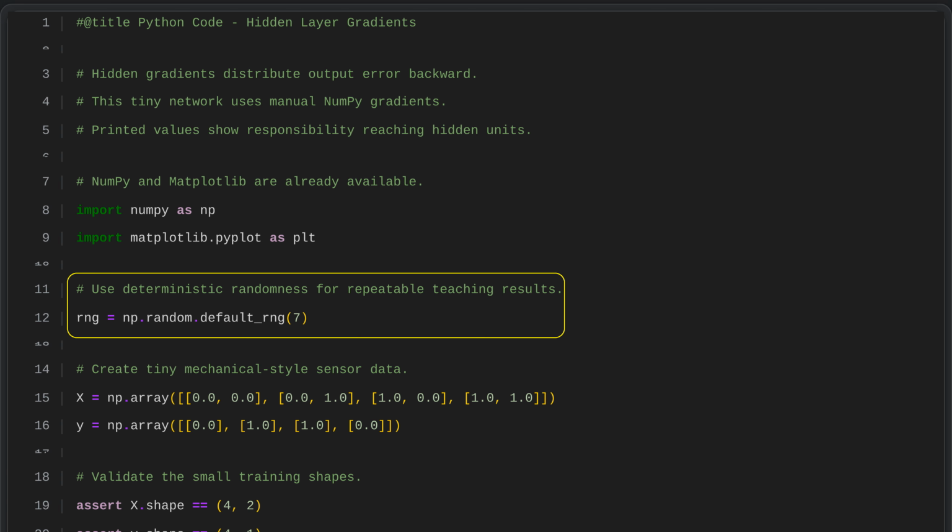We use NumPy's random module with a seed of 7, so it produces the same random numbers each time the code runs. This makes results reproducible, which is especially useful for teaching and debugging.